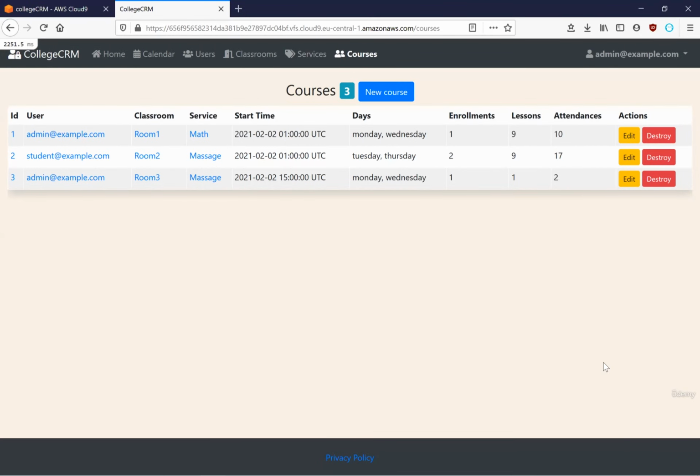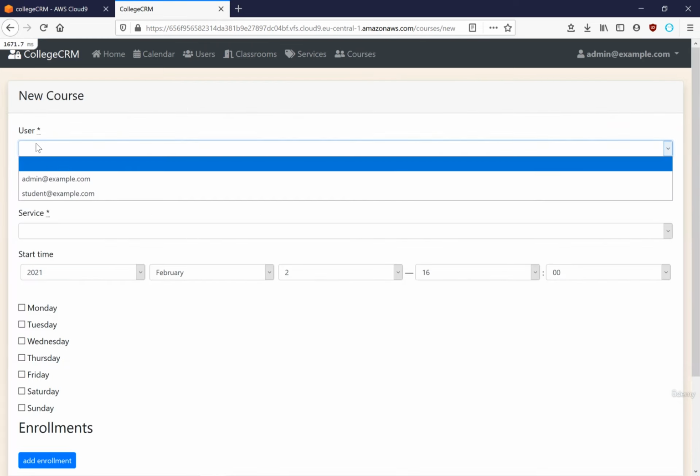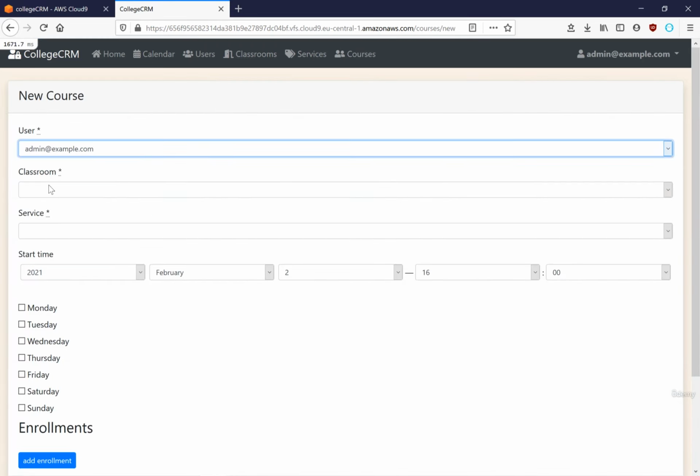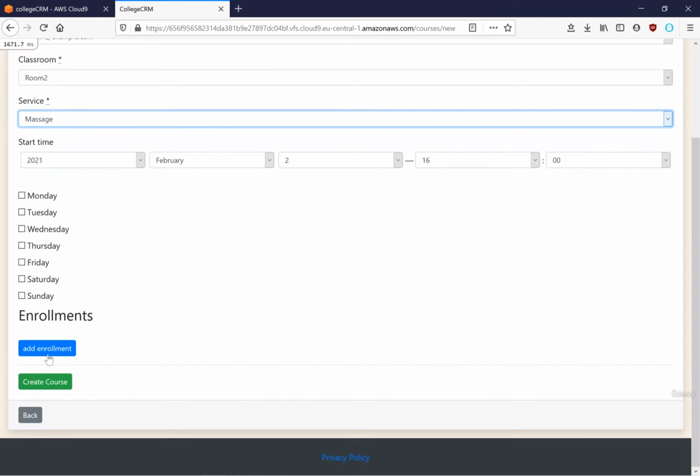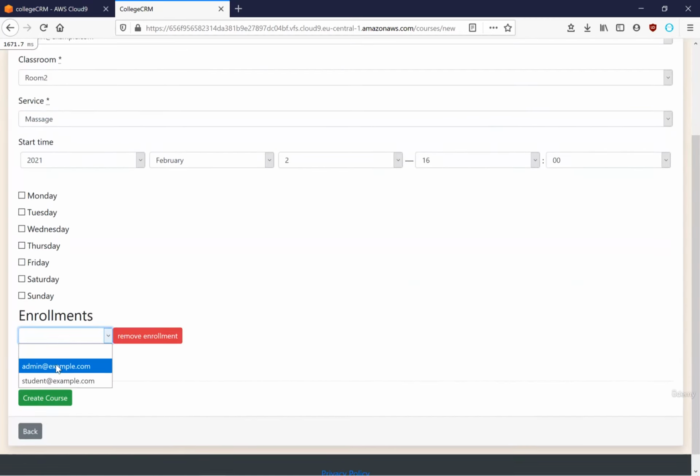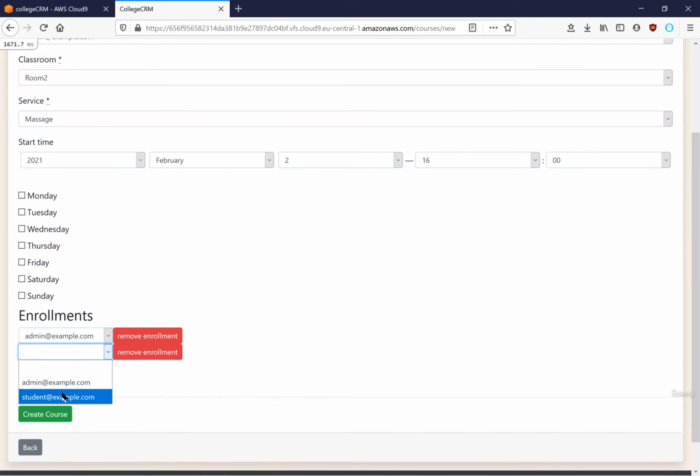Now, validations are really important when we want to have a secure and high quality application. And now we're going to add some more validations. So, for example, let's create a new course. The teacher will be, let's say, admin, any classroom, let it be massage, doesn't matter. And I create an enrollment. So I'm creating enrollments for student and admin.